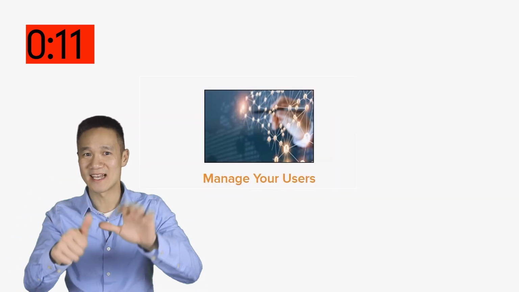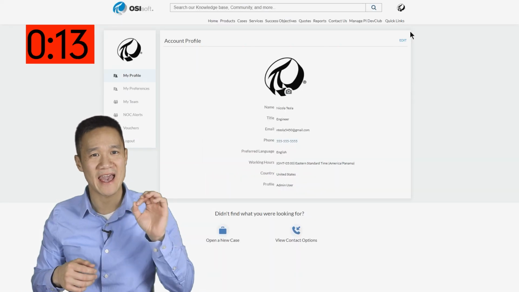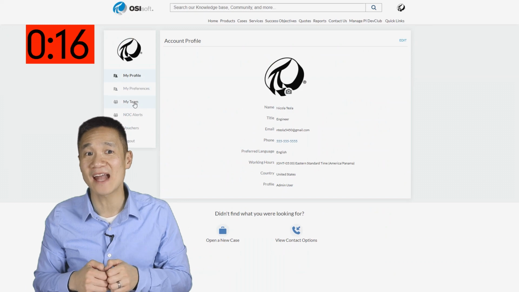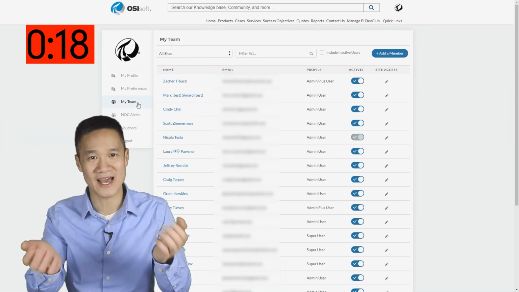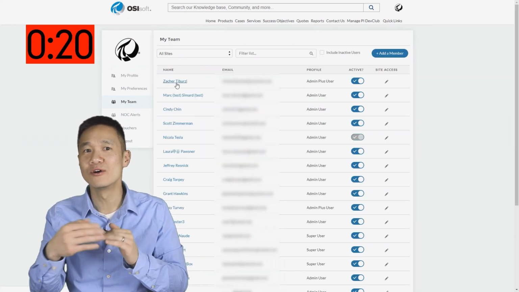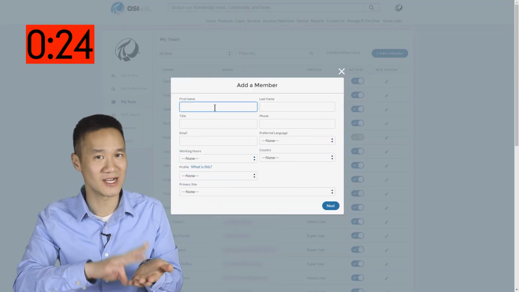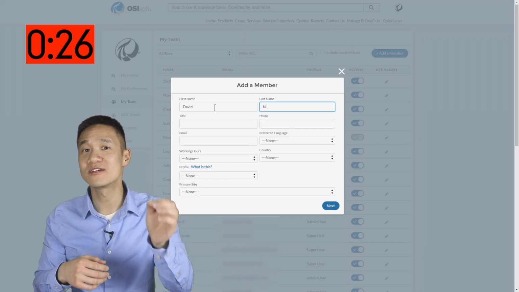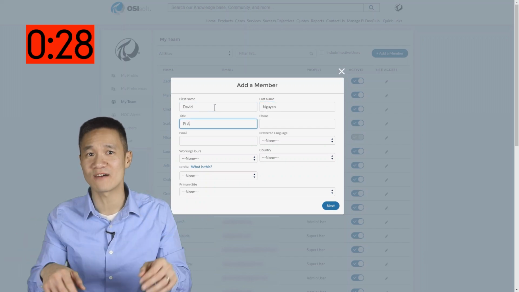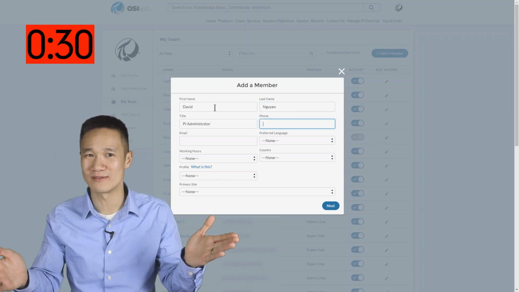Number 6. Manage your users. Admin users of sites can add their own users to myOSIsoft, controlling who has permission to open cases, submit POs, and much more. So now you can manage users all by yourself right from within the portal.